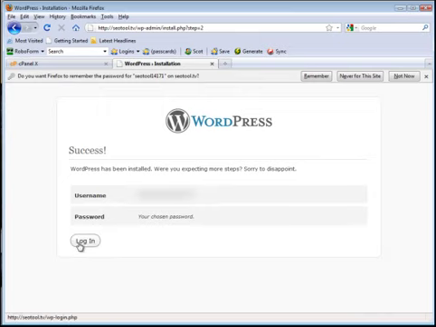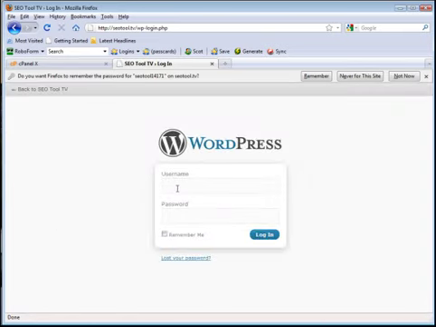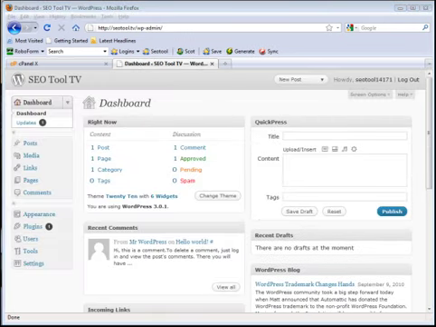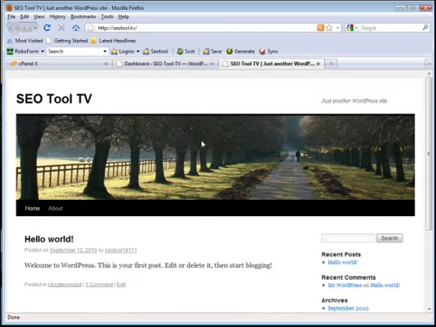And now we're going to click login. And now you can log in with your username and password. We'll go ahead and log in now. And now you can see we have a WordPress install. Now let's go to our main website, see if it worked. Perfect. Just another WordPress site. My website name is right there, and now I'm ready to install a theme on here.